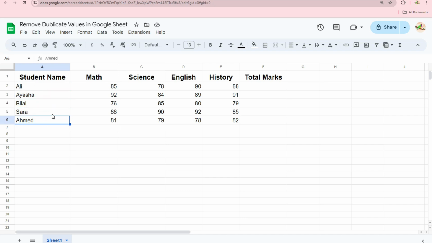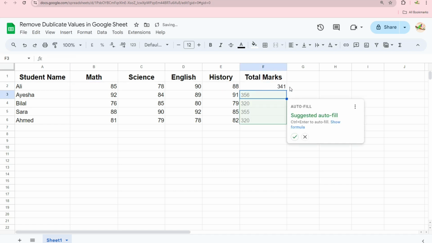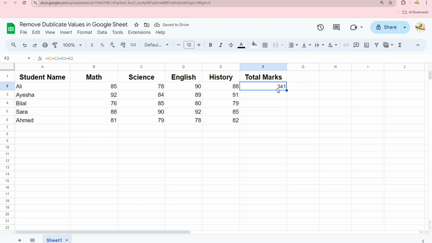To calculate the total marks for each student, one way is to simply use the formula: equals 85 plus 78 plus 90 plus 88. Press enter. Excel will then give us the total marks, like 341, which is the total marks obtained by Ali in 4 subjects.